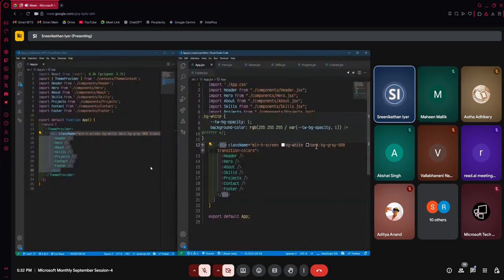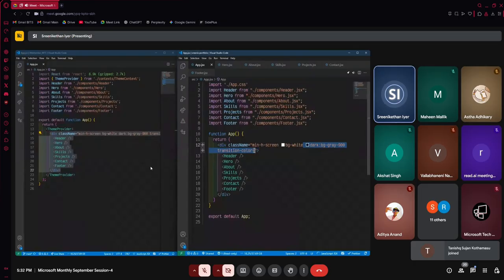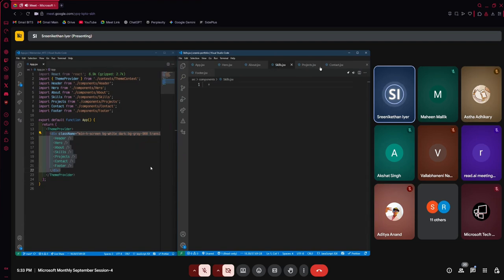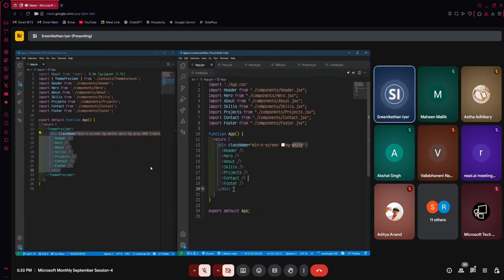This will give some background colors, and this will also enable animations for color changes, like theme changes. As of now, you don't need these two classes, but you can just keep them if you'd like. All right. So just to summarize, we have created the empty files for all of these components, and in this app page, we have just imported all the components.